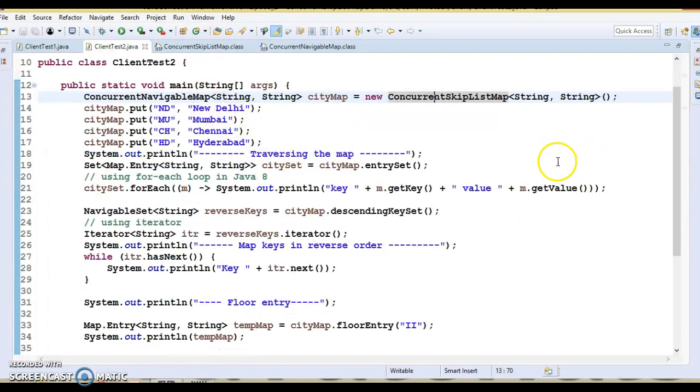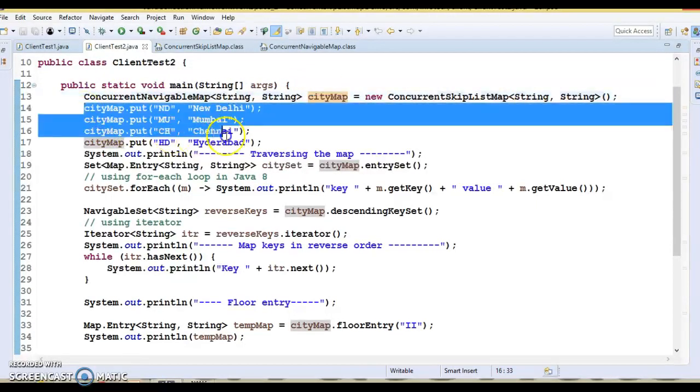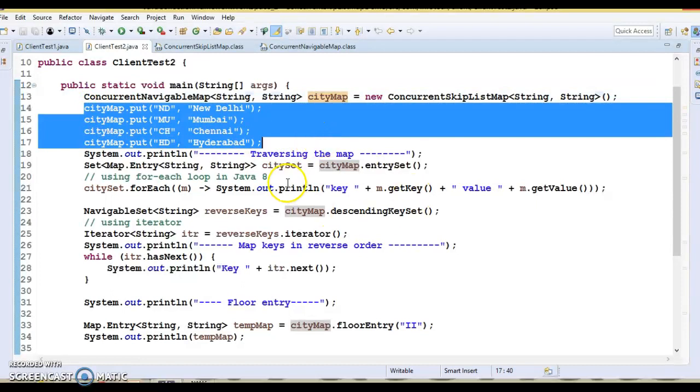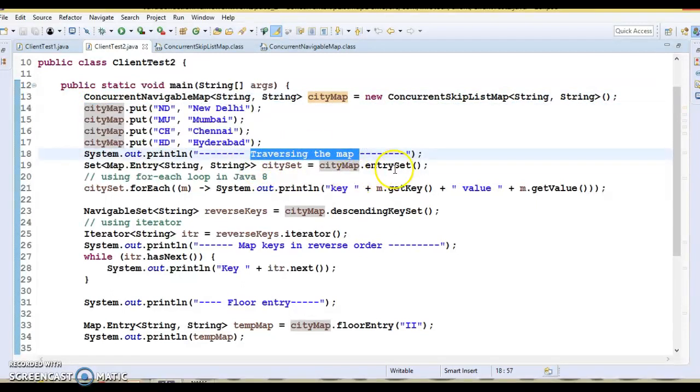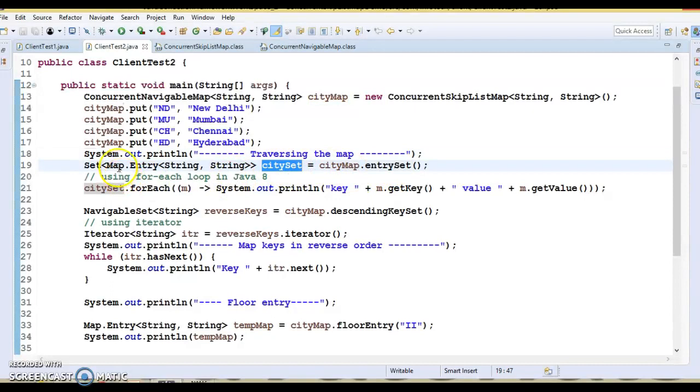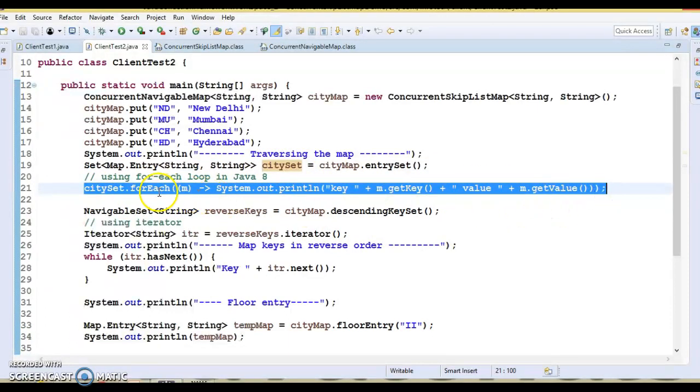Here you can see I have created a city map, an instance of concurrent skip list map, and assigned it to a reference of concurrent navigable map, and I have added some entries like in the previous example. Now I am traversing the map using entry set. From the entry set we get the set of entries, and we make use of this city entry to iterate this map using a lambda expression.